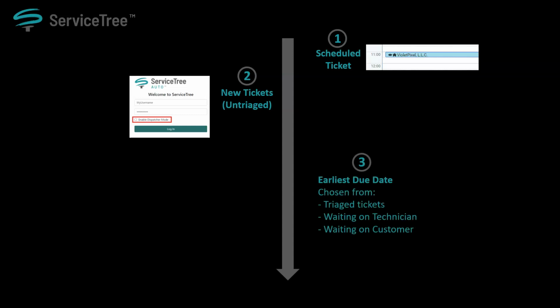Once those tickets have been given out, then the next kind of ticket ServiceTree will give you will be based on the due date. The due date of a ticket is worked out automatically by ServiceTree when you've moved a ticket from an untriaged status to a status that is classified as triaged. So those are the kind of tickets.